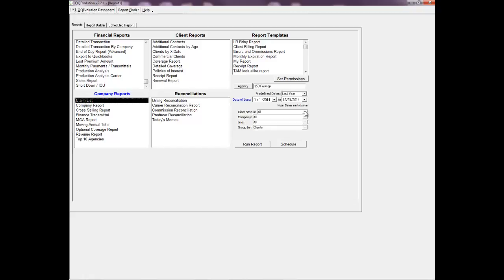The options on the right hand side will allow you to choose specific filters that will narrow down your search on your claims also. Now the company report, this type of report will give you a breakdown by company of all business performed for a specific date range.